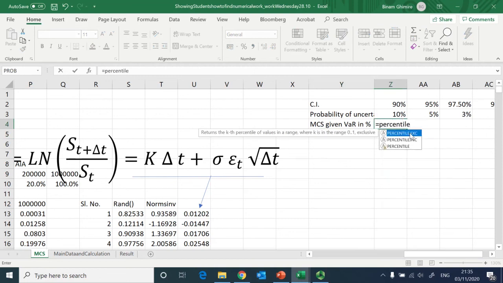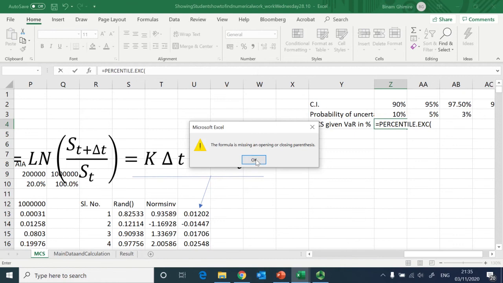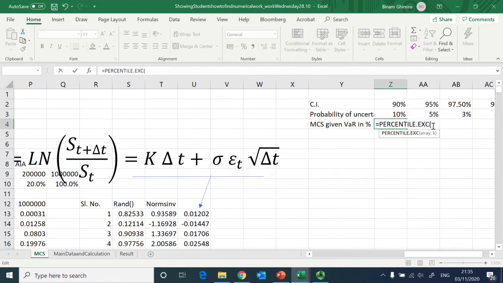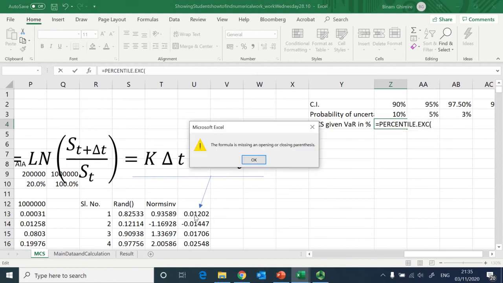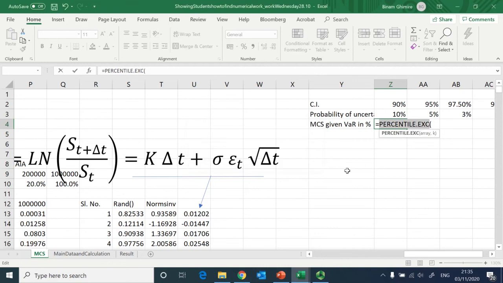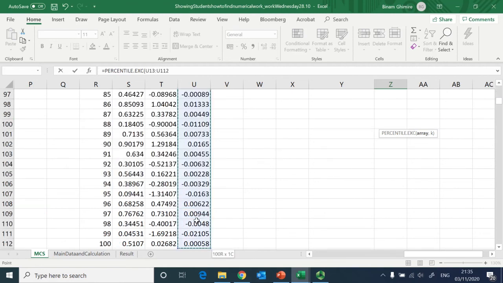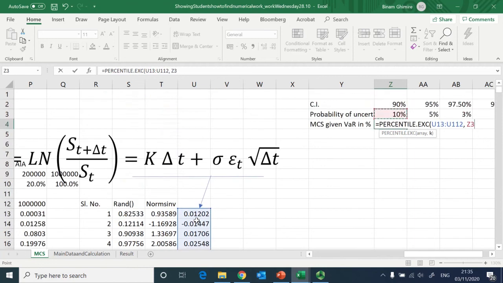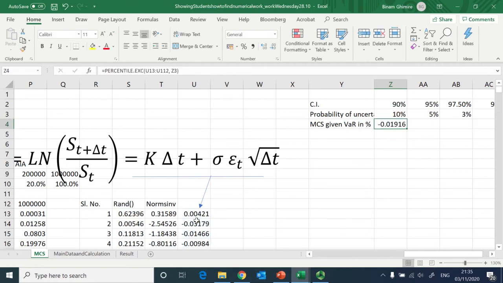By definition, PERCENTILE.EXC is the correct one. So then you define the array here, which is from this point all the way down, PERCENTILE.EXC, and then we just need to come here and go all the way down to that, 100, comma, your uncertainty, close bracket, hit enter, so you get this value here.